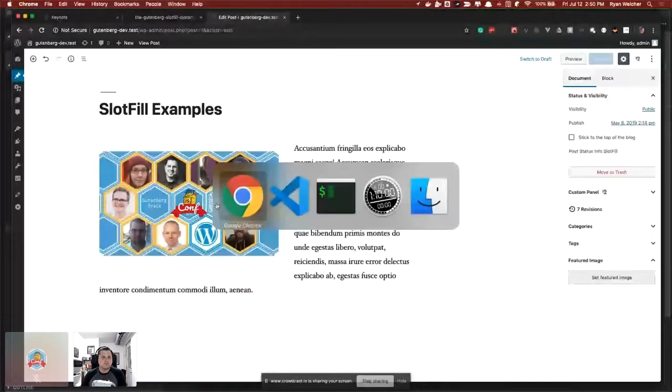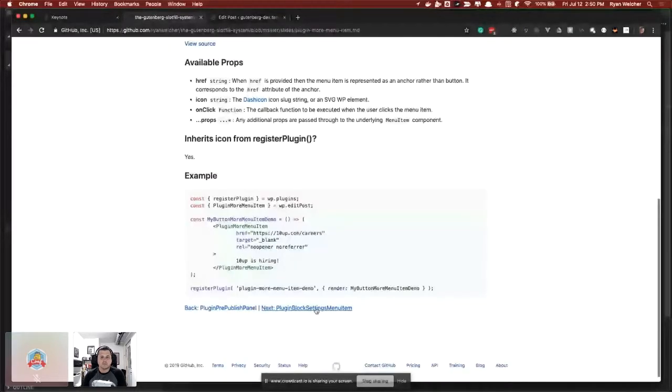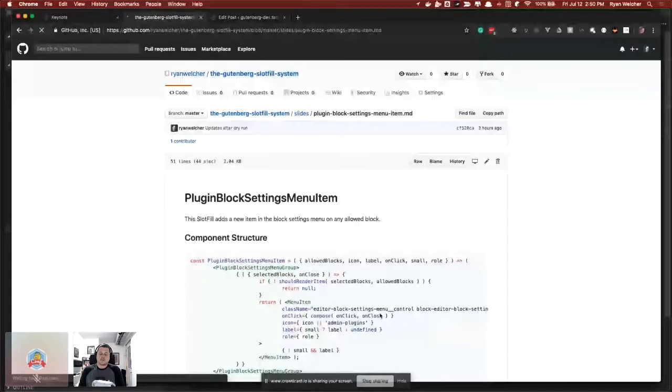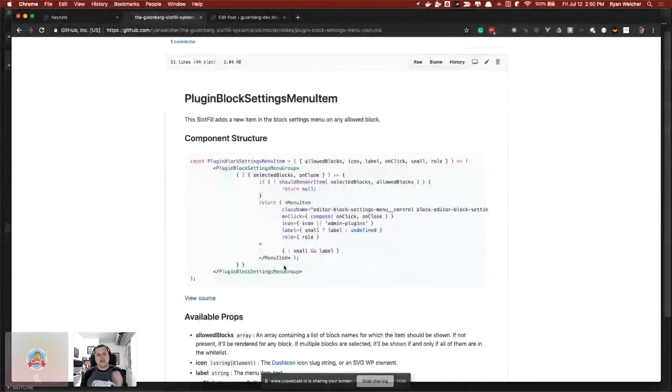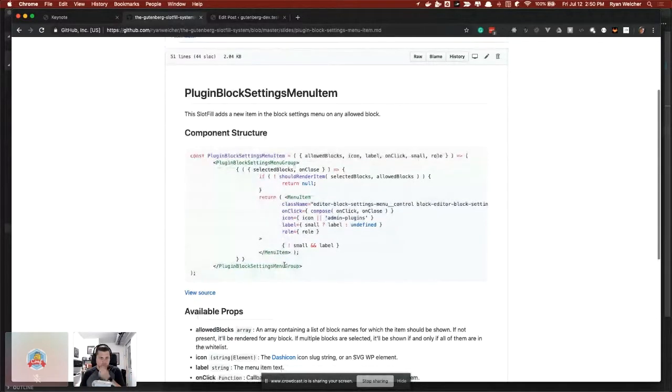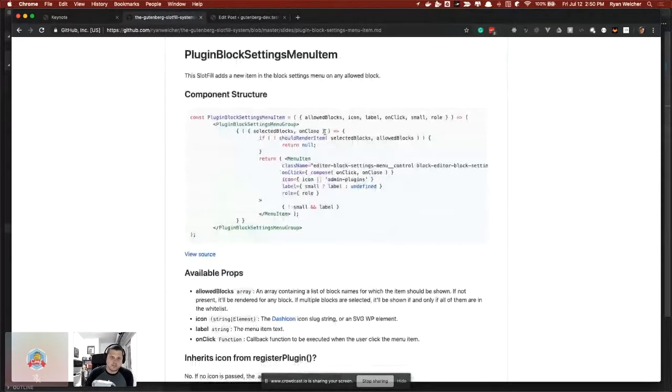Sorry, jump through to the next one. The next one is plugin block settings menu item. If you're sensing a pattern with a naming convention, they are long and a mouthful. But this one is going to add a new menu item like we just did, but to the plugin block settings, but only on allowed blocks. There's a lot going on in here, but we have another example of an internal slot fill being used inside of this slot fill.